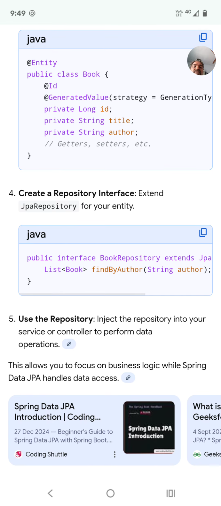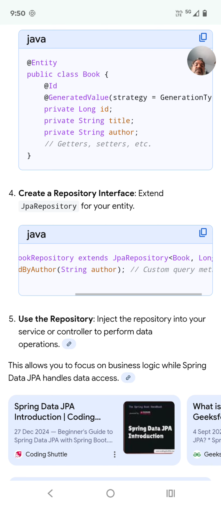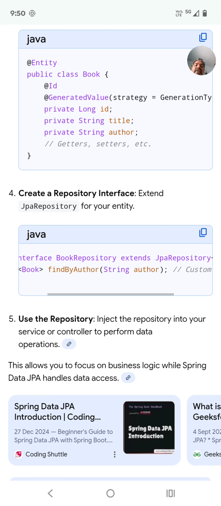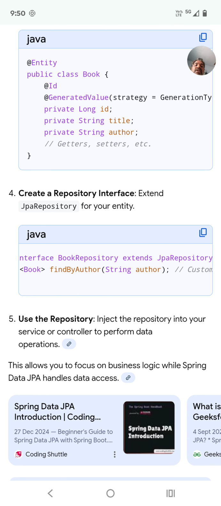So you just specify the method declaration here. You are not implementing it. You are just specifying the method declaration, a custom query method, right? And what is the parameter that you are passing for this method? You are passing the author name, a String, and the return type is a List of Book. That's it. It is over.